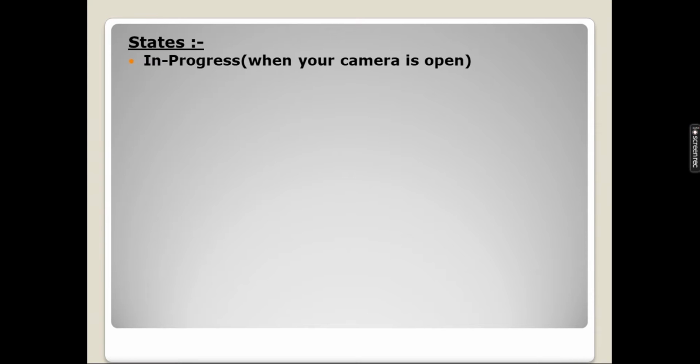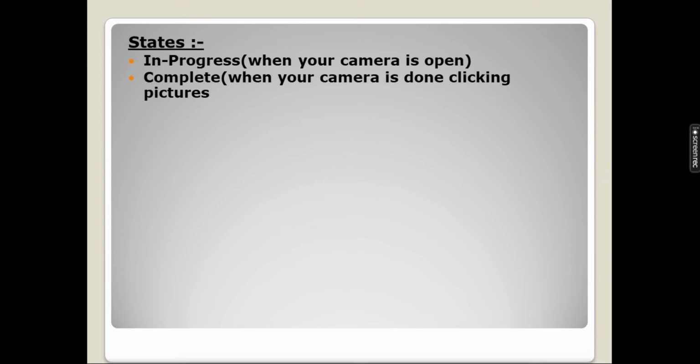So let's move further. What are the states in update sets? Basically the state plays an important factor. The first state is in progress, which means when your camera is open and you have started clicking the pictures. Once your camera is open and you start clicking your pictures, all the details will be captured in your update set. Second state is complete.